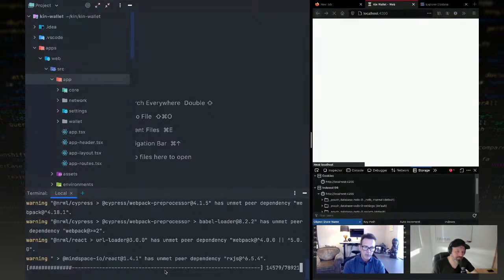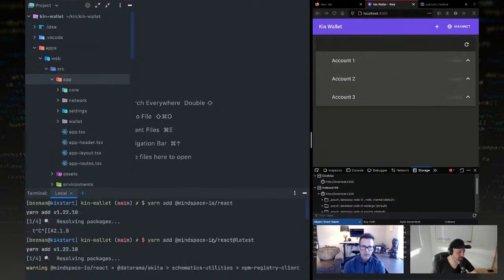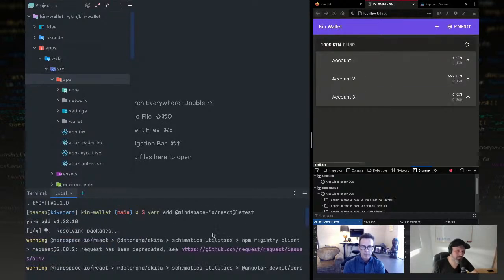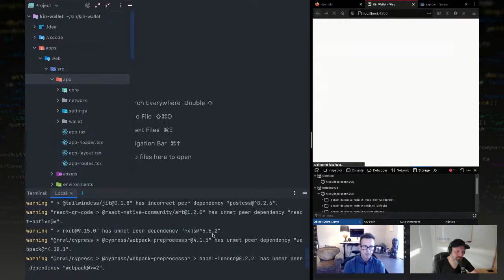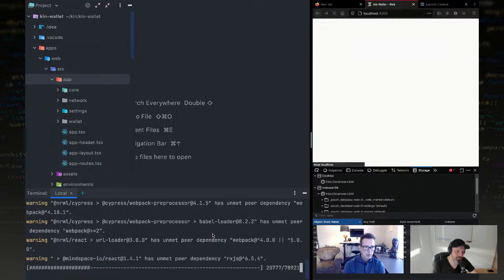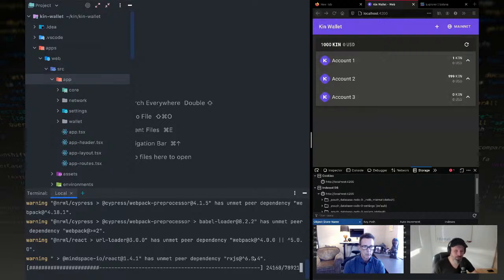In this case, React, mindspace-io/React depends upon RxJS. It uses Akita, and it uses Immer, all under the hood, okay? Yep. Okay, nice. It takes a little bit. See here, RxJS indeed. So that's good. I love to have observables a little bit closer.